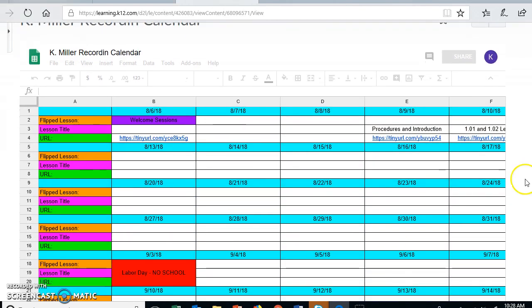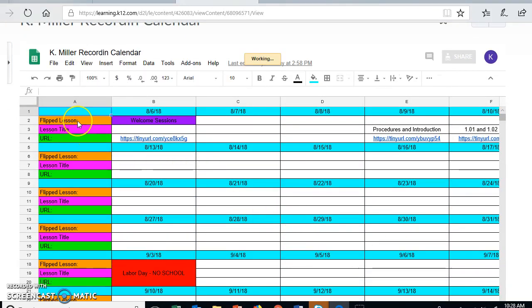Now you see the calendar. And if you look right here, it says the flipped lesson. So if it's a flipped lesson, it says lesson title and then it says URL. So on Monday, we had an introduction middle school assembly. This is the URL to that assembly, okay?